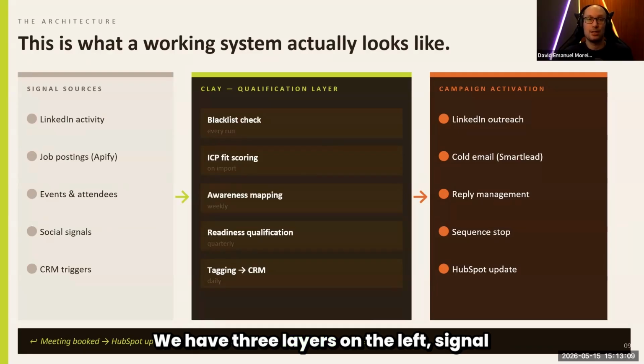We have three layers. On the left, signal sources like LinkedIn activity, job postings, events, social signals, CRM triggers. These are the inputs. In the middle, you have Clay as a qualification layer. Every signal runs through the same process: blacklist check, ICP fit, awareness mapping, readiness qualification, tagging back to the CRM. And the frequency depends on your setup. You can run this daily, weekly, quarterly. You can check for new job posts or for new reactions every day.